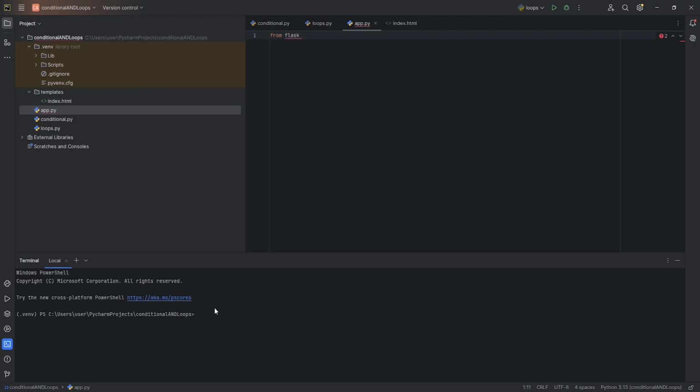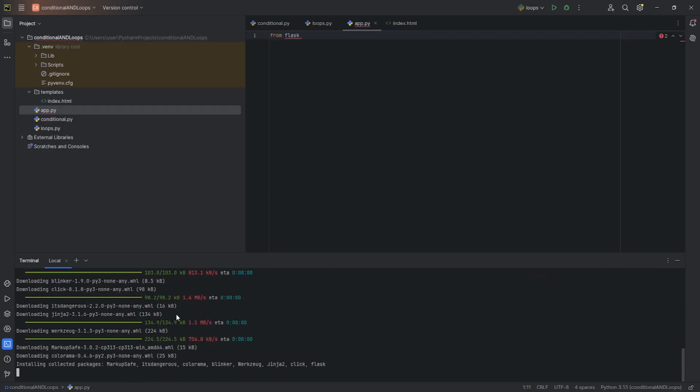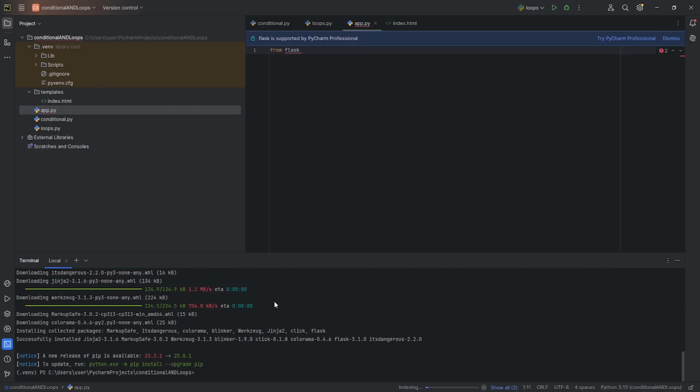You can see Windows PowerShell. Here, what you want to do is type in pip install flask. Hit enter and then wait for a bit until Flask has been installed on this specific file over here. You can see it is collecting the files and it's going to install all of the required dependencies until it is working properly. Now, you can see Flask is supported by PyCharm Professional. I'm going to dismiss it. Now, if I type in flask over here, it is working perfectly.